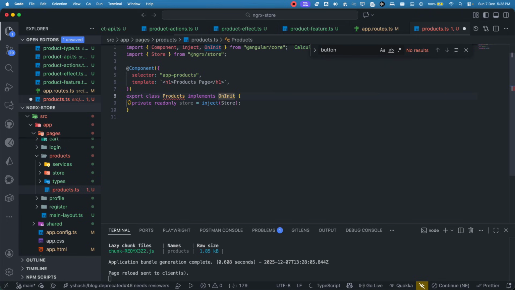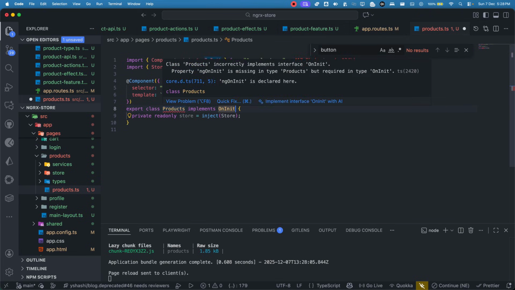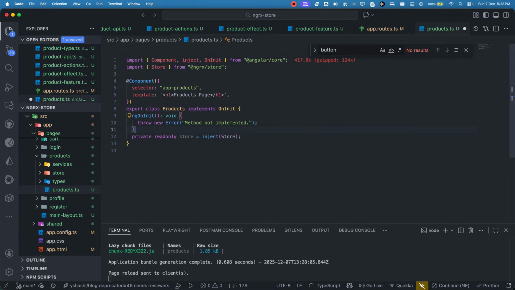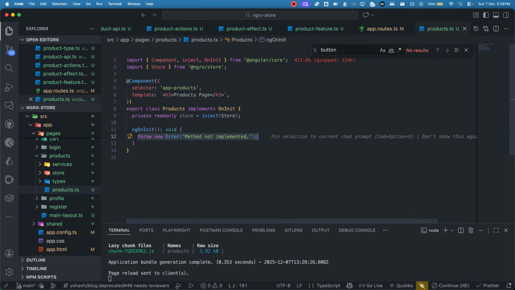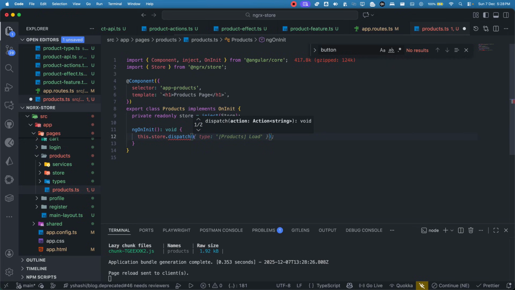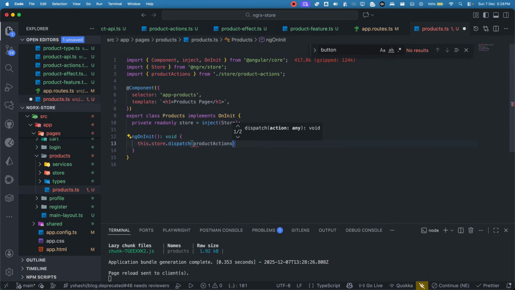That there should be someone who is basically responsible to load the action, right? So you remember, we have to load an action. This is a bad practice. Put it on the top, so let me place it below this. Now whenever ngOnInit is called, I'm going to call my store.dispatch, and in the dispatch I will call my action, which is productActions.load, and that's all.